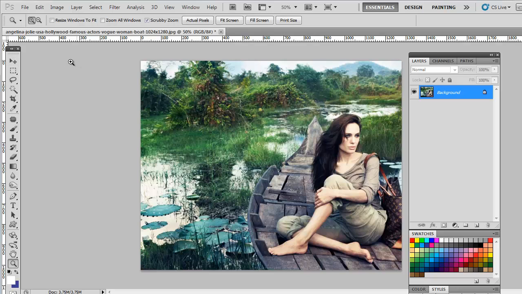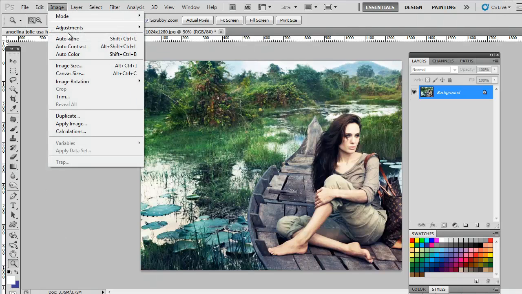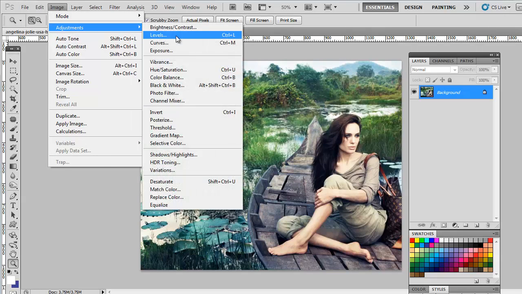So next one is levels. You choose the levels adjustment to correct the tonal range and the color balance of an image by adjusting intensity levels of image shadows, midtones, and highlights. The levels histogram is a visual guide for adjusting the image's key tones. I choose levels.